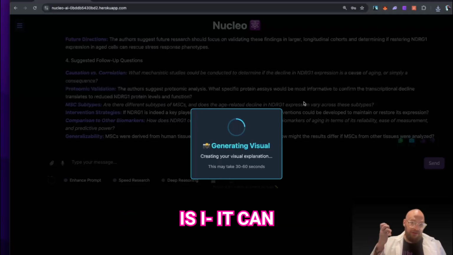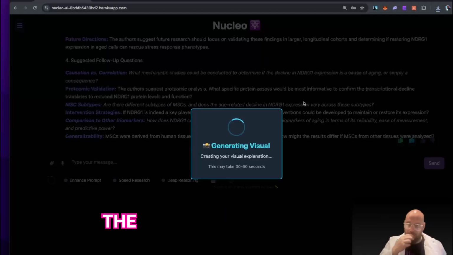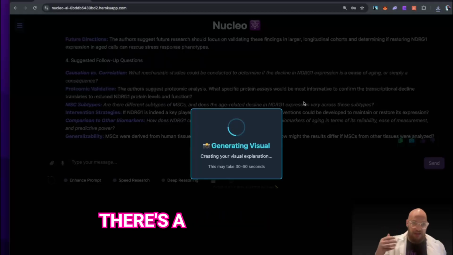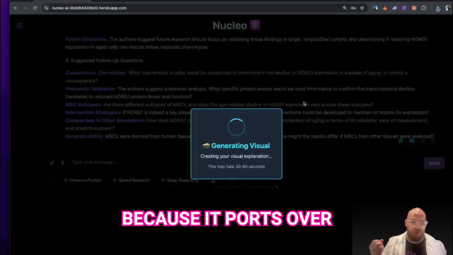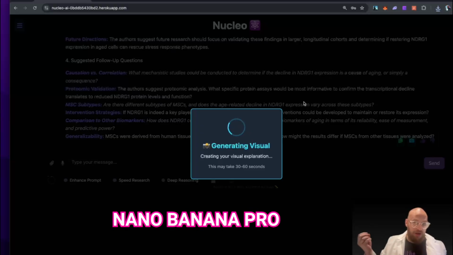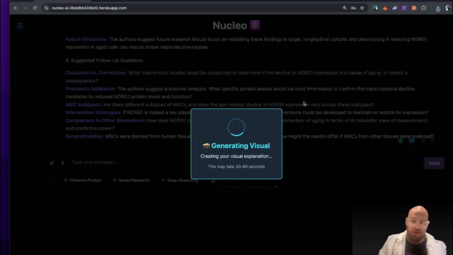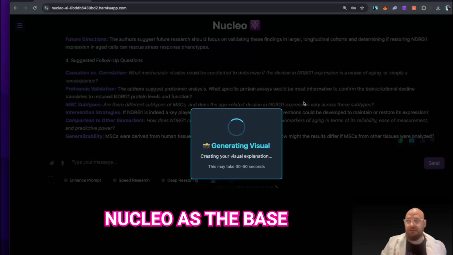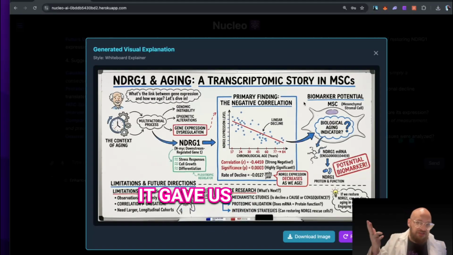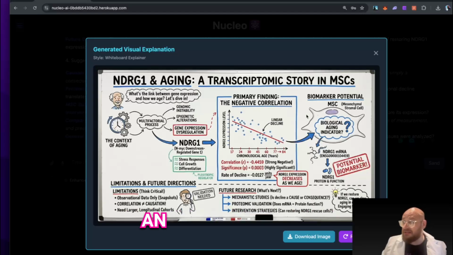What it does is it either gives you a whiteboard learner or an infographic. The way the prompts are designed, there's a standard format and standard information, but it's less sloppy because it ports over to the Gemini Nano Banana Pro model, which is amazing. So we're getting all the latest goodies from Google, layered on top of Nucleo as the base agent. Okay, cool. It gave us another whiteboard, but you can see what this research is about. It has the linear decline, everything here. The text is amazing. This is an amazing model.